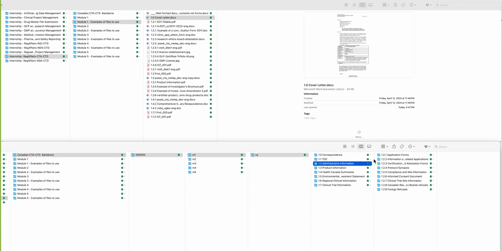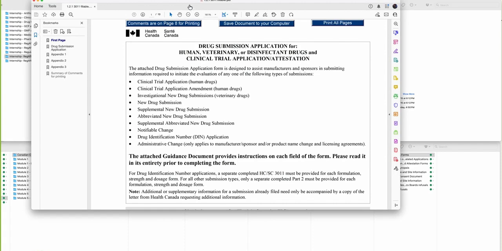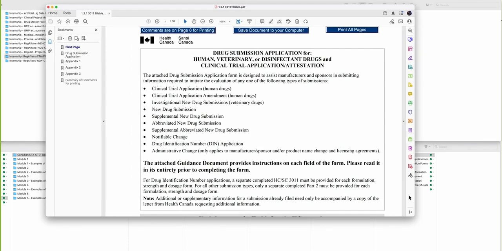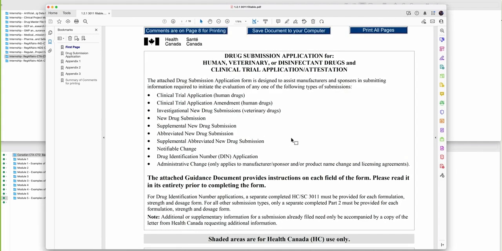So in module 1.2, you have to have the application form, and the application form here is form 3011. Here I'm going to open form 3011. Nowadays, of course, this form 3011 must be completed online. But for the sake of the exercise, Health Canada already shared this form in a PDF format as well. So I'm just showing this PDF format for your training. If not, this form has to be completed online.